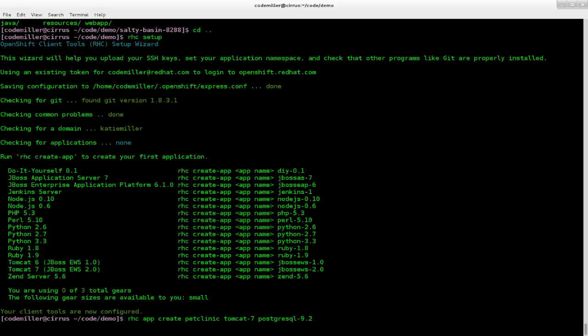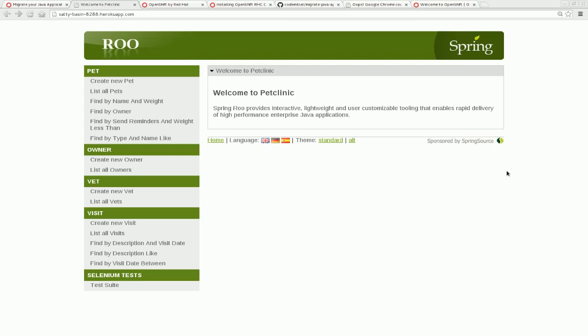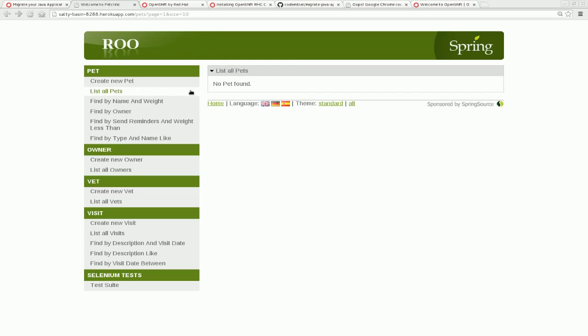This will take a minute or so to run, so while it's going, let's have a look at the Pet Clinic app running on Heroku. You can see we have the option here to list all pets, and if we do that, you can see that we don't actually have any. So let's add some so we have some data in the application.